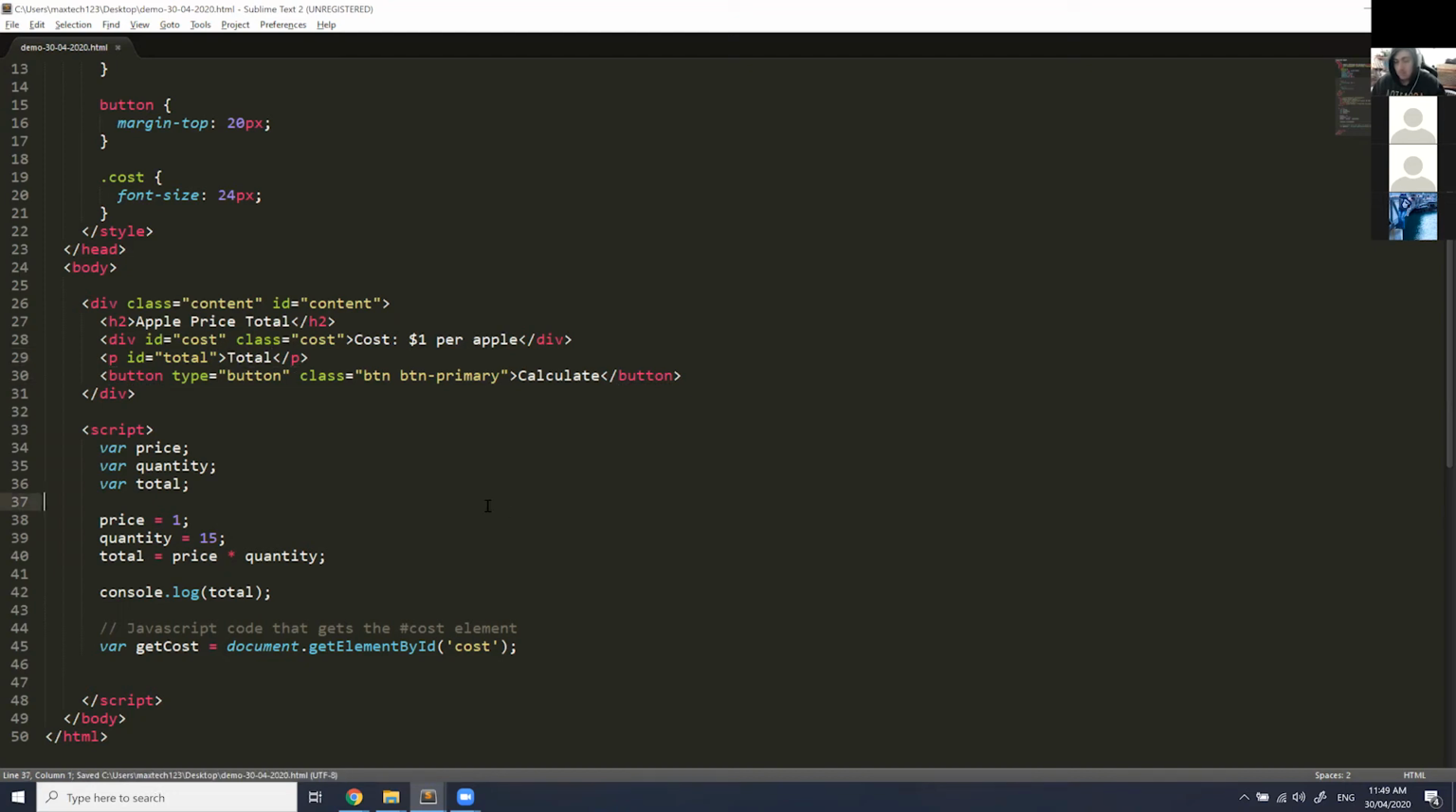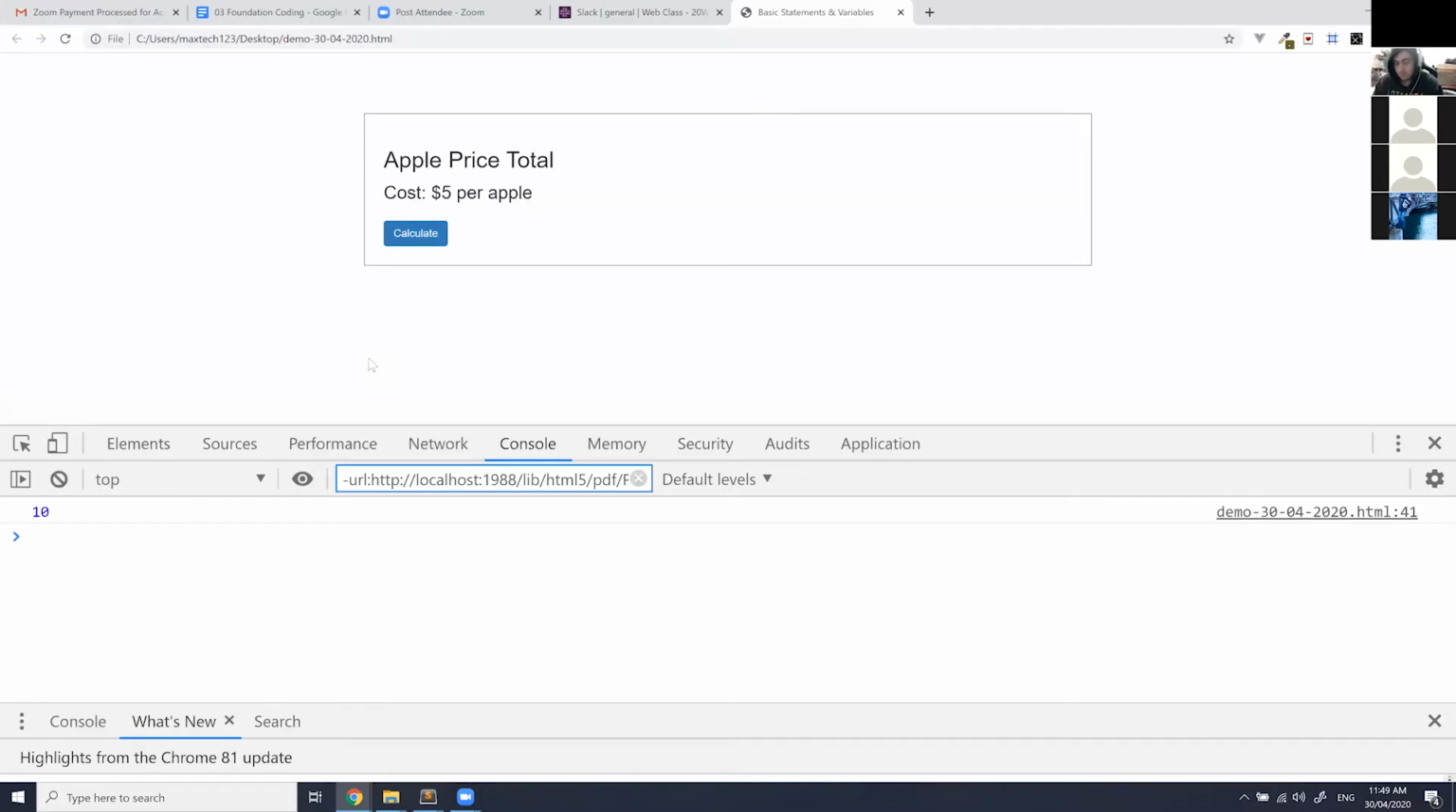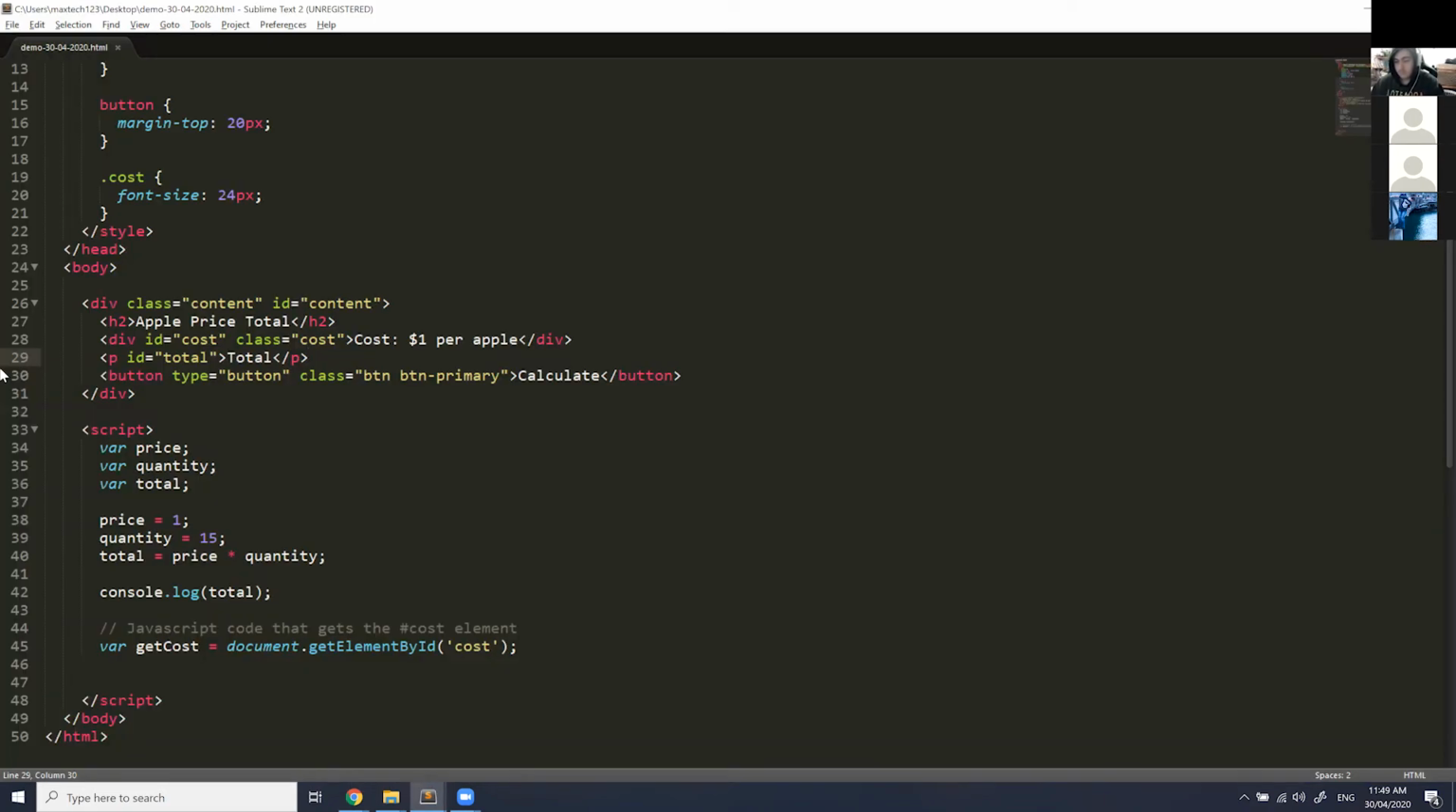And I'll just check. I'm going to save now. If you're following along, it's just a paragraph with an ID of total. And I've put some text in there that says total. And I'm just going to save that. And I'm going to jump across and reload. And you can see now that I have total appearing on the screen. Okay, no big deal. We just changed the HTML.